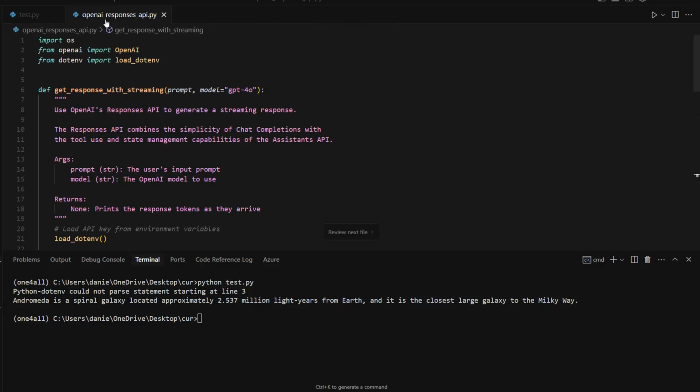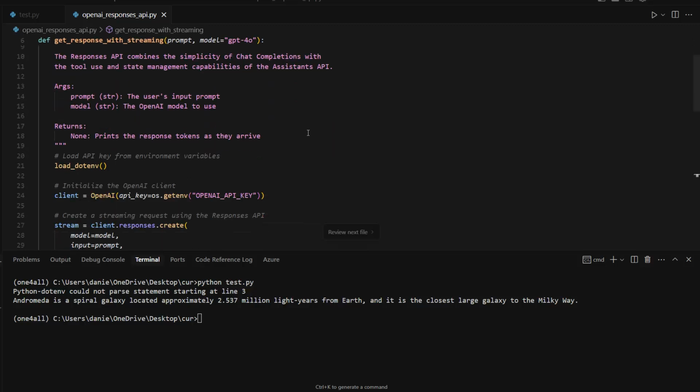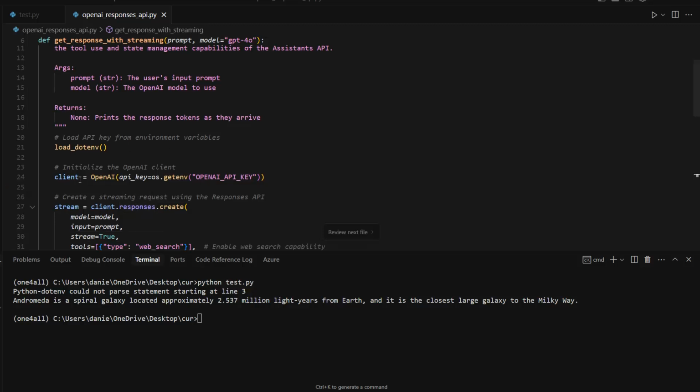So in this case, I have a new Python file here, already created, and I have here just a function, get response with streaming, but the function itself is just calling one more time the Responses API, as you can see here. So I instantiate the client inside the function. Then I use client.responses.create. Again, it's model. Then we have an input, which is the prompt.